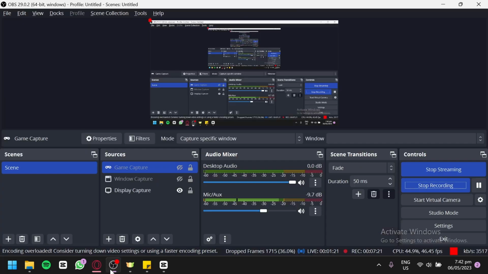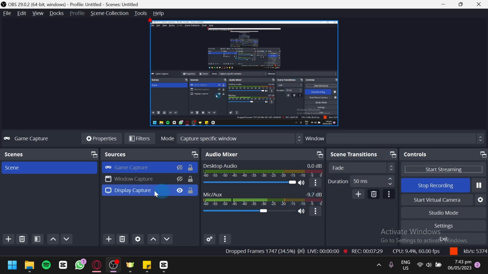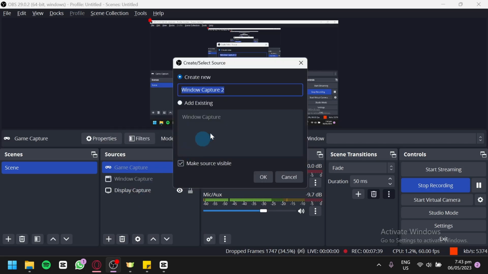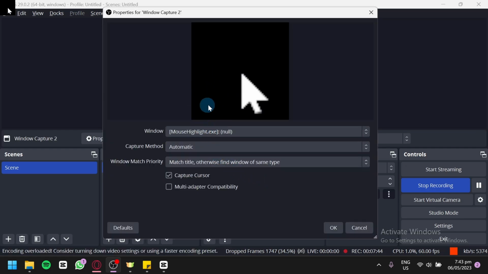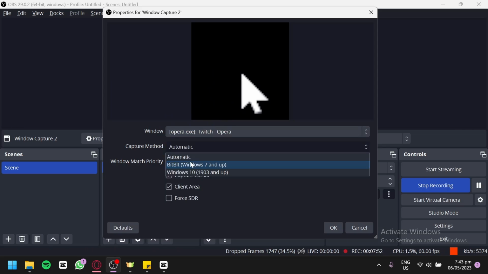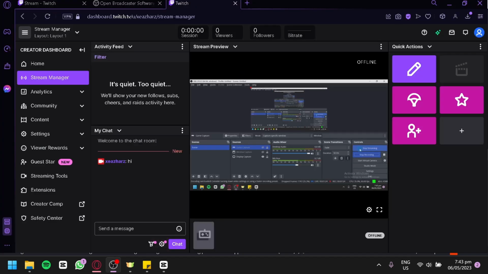Now going back to OBS, if you would like to stop your streaming, you're simply going to click on stop streaming over here. Now if you would like to record other things, you're simply going to click on plus over here, and maybe you would like to record your browser or any other platform aside from a game. You're going to click on window capture over here, and you would be able to add this. Click on OK, and you would be able to select the settings over here. As you can see, the setting is for mouse. You could change it to, for example, Twitch over here. And our capture method is automatic, with Windows 7 and up, and Windows 10 and up over here.